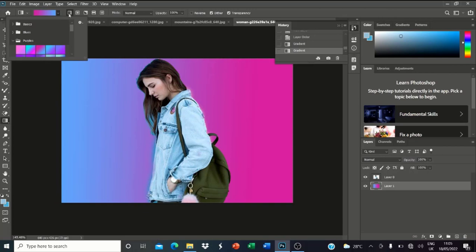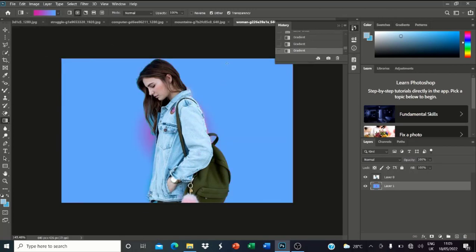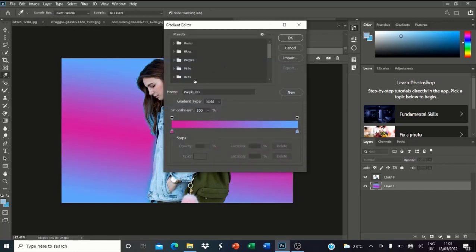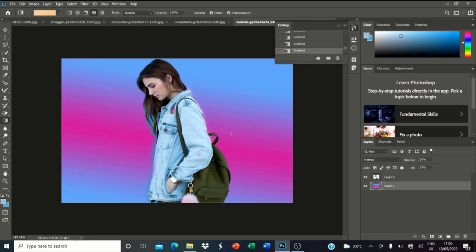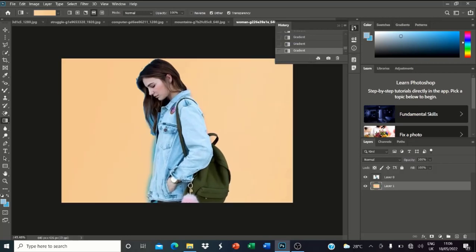Any gradient you want, and you can modify the gradient. You have different gradients. This is the radial, this is the angle gradient, this is the reflected, and this is the diamond. So you can decide to use any of them, and modify it any way you want. And you have a very beautiful backdrop, and you can also decide to pick any other style of gradient from here, and there you go.